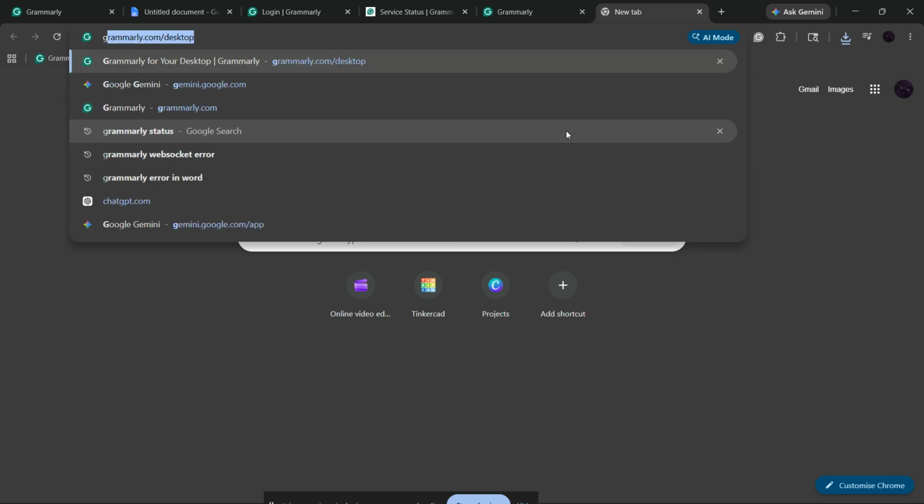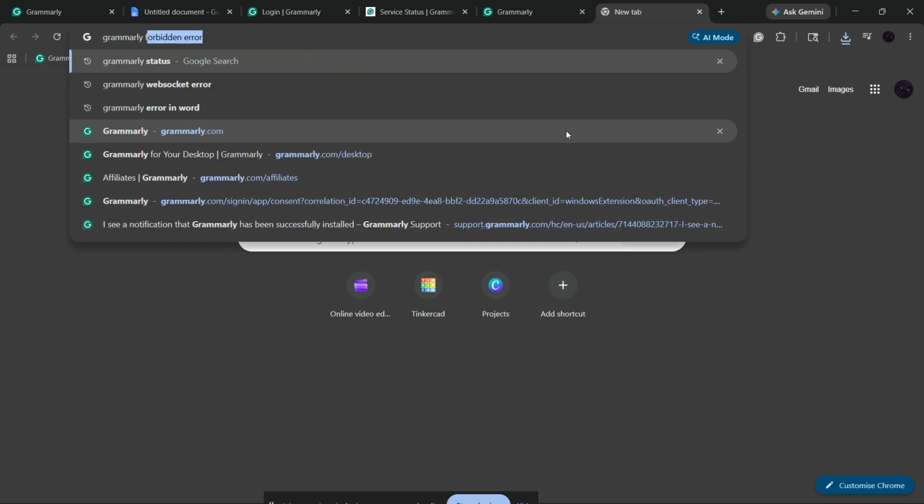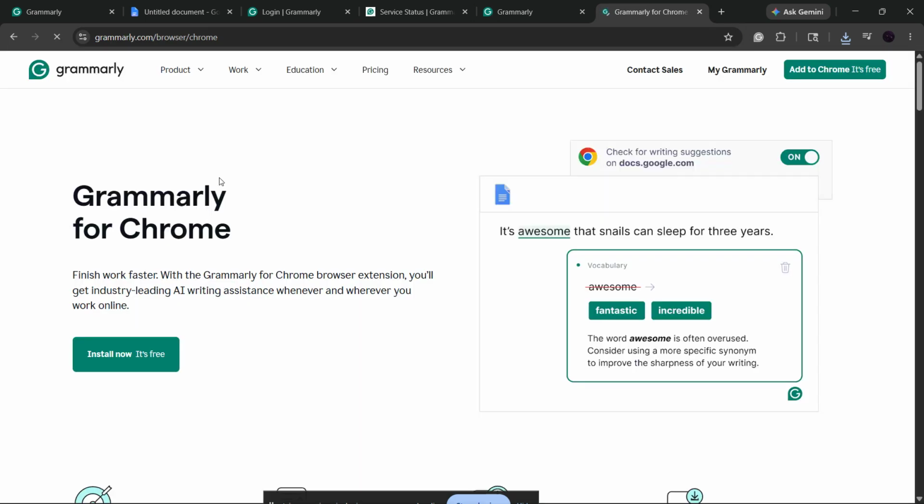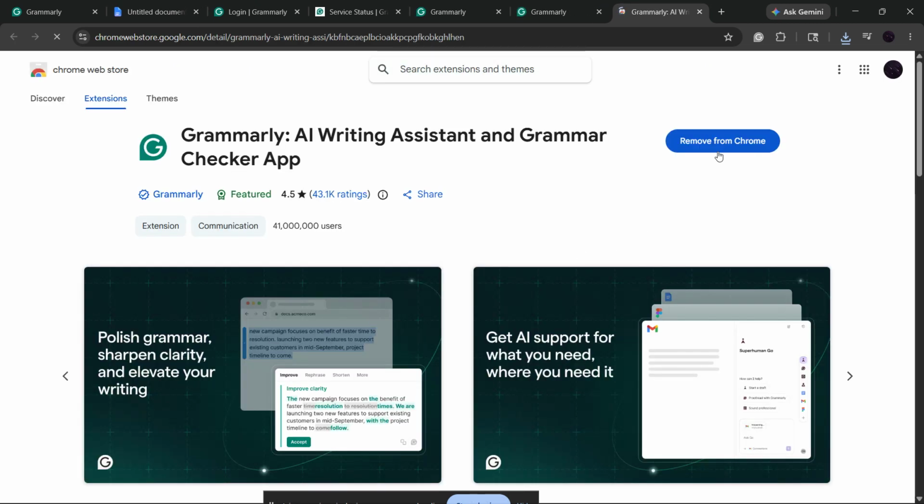So if you were asking, is the Grammarly add-in still available? The answer is that the old Microsoft Office add-in is no longer available, but the newer desktop apps and browser extension are the replacement options. That's the important difference to remember. Use Grammarly for Windows or Grammarly for Mac for Microsoft Office integration, and use the Chrome extension for browser-based writing tools.